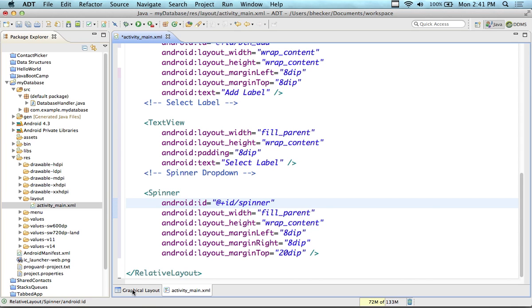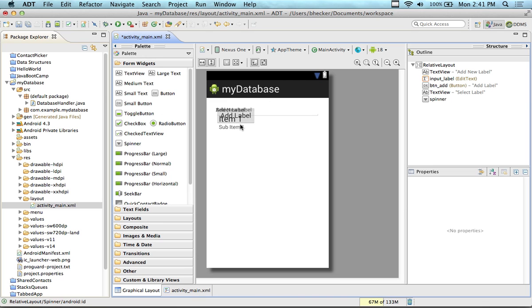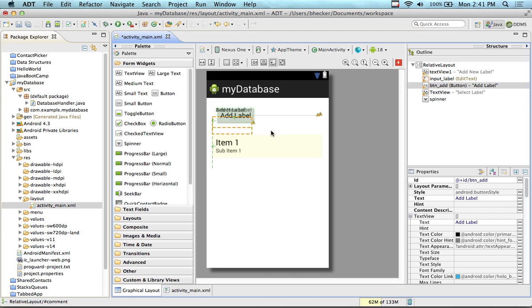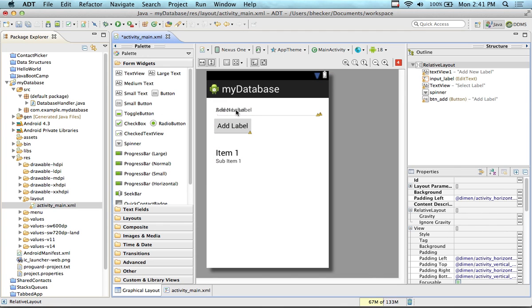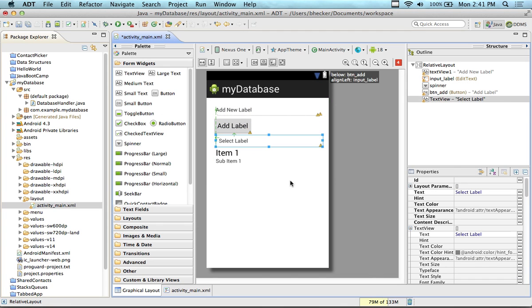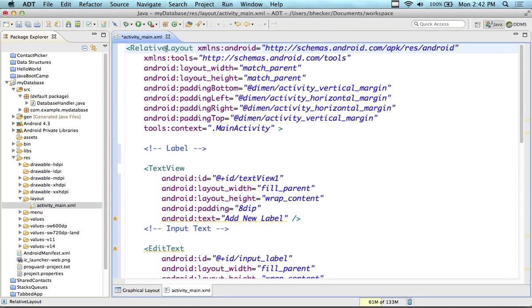So if we take a look at the picture, let's move this down a little bit. Maybe I should have used a linear layout. All right, let me go back and fix my layout. Let's go linear.